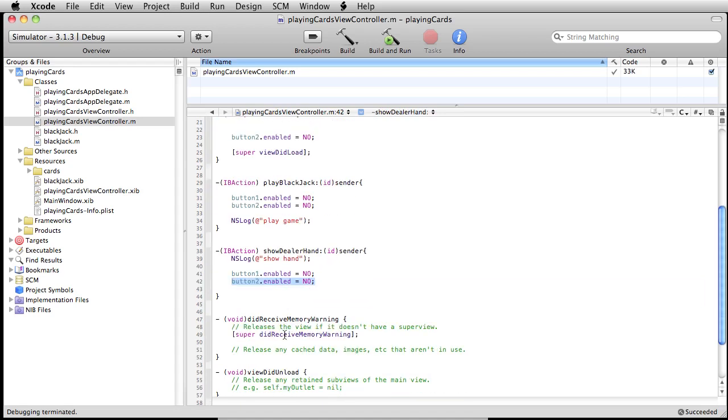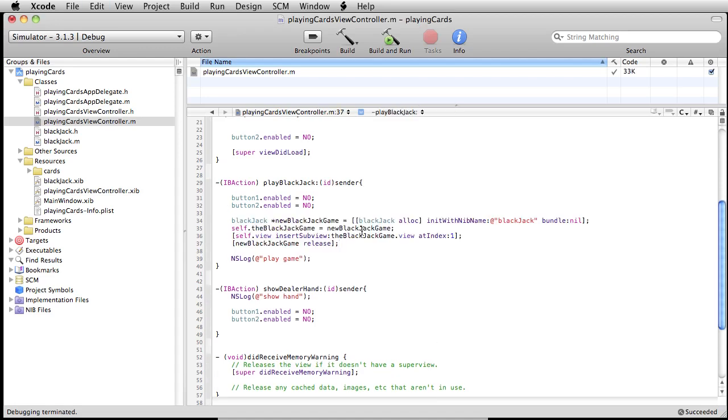And what else do we have to do here? Let's go ahead and, when you play Blackjack, load up our view. And yet again, you know what? Let's just paste this in here to save a little bit of time. I feel like I'm spending too much time on this. All right, so let me get rid of the game part of this. All right, that should work.